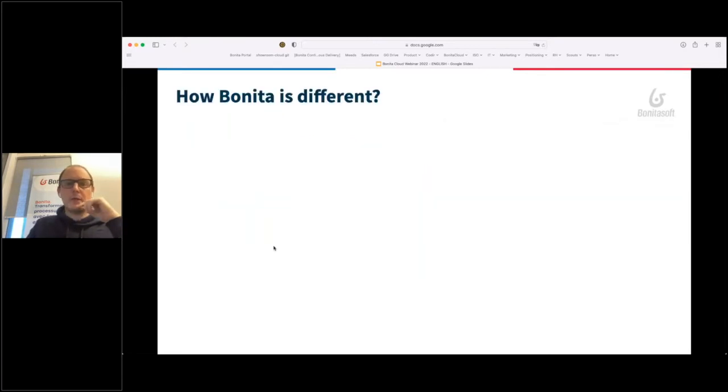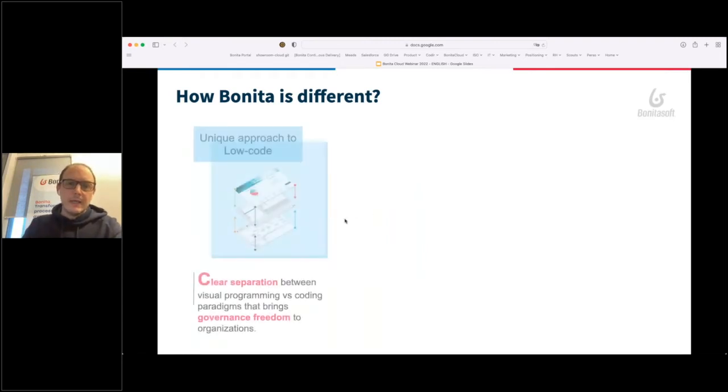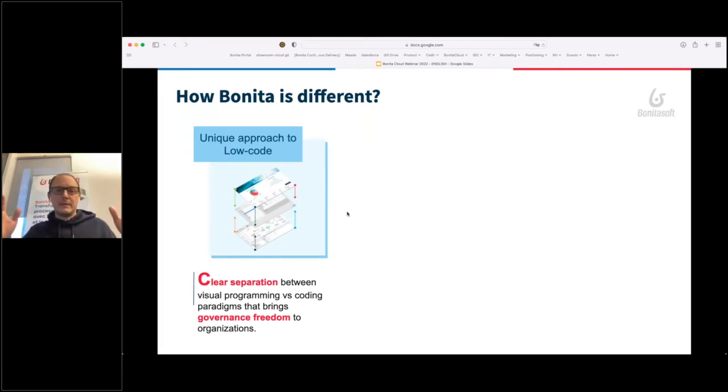So to summarize quickly why Bonita is different from the other solutions on the market. First, we have this unique approach to low-code with a clear separation of visual programming versus coding capabilities. Low-code is really vast, but we have decided to provide a solution allowing strong collaboration between the seasoned developers on one side with visual programming capabilities and professional developers with extensibility of the platform and technical aspects.